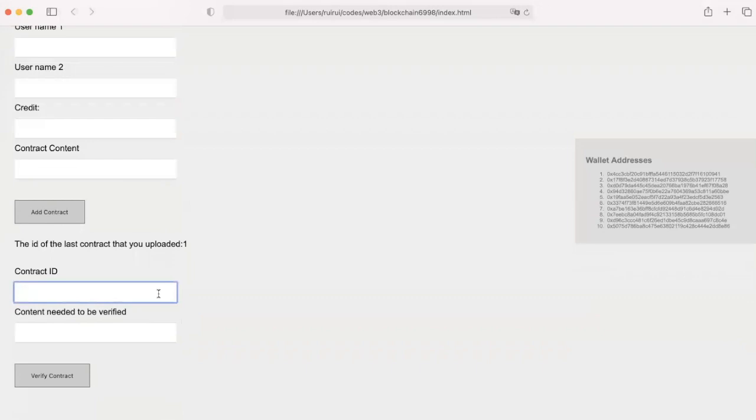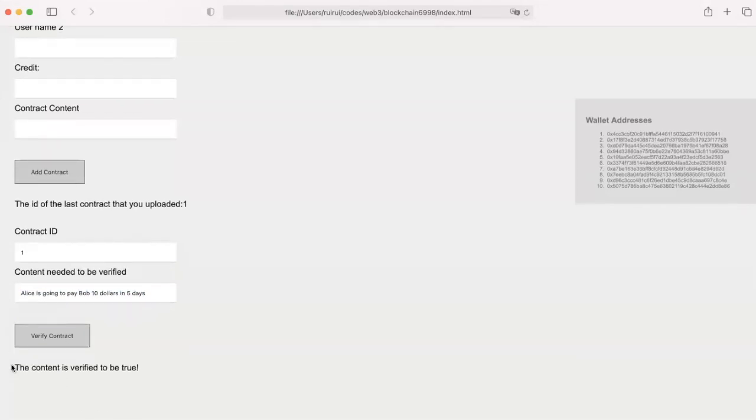We will use this ID when we verify this contract. So once Alice and Bob want to verify the contract, they can enter the ID of the contract they just uploaded and the content that they need to verify. They will enter their contract content again to see whether someone has modified this contract. And it will show that the content is verified to be true, which means that the content they uploaded onto the blockchain is the same as the one they entered here.